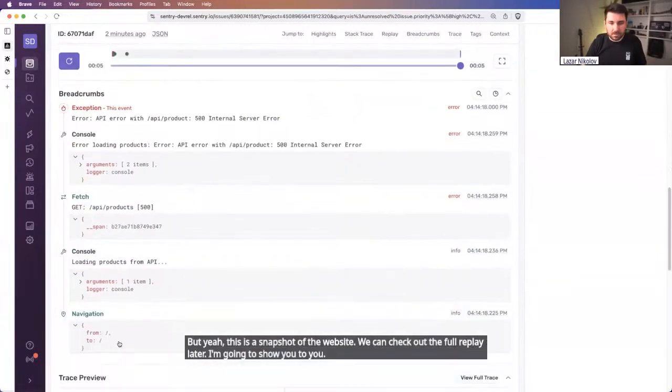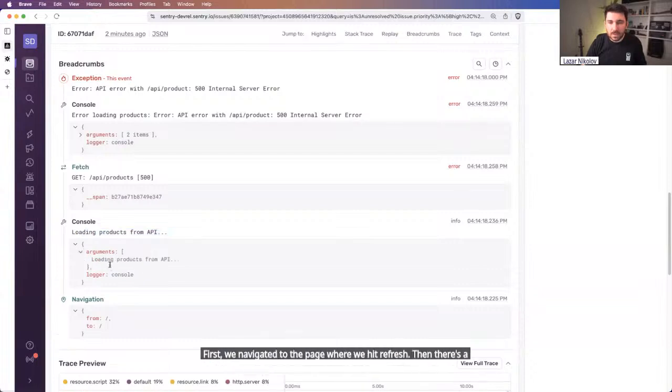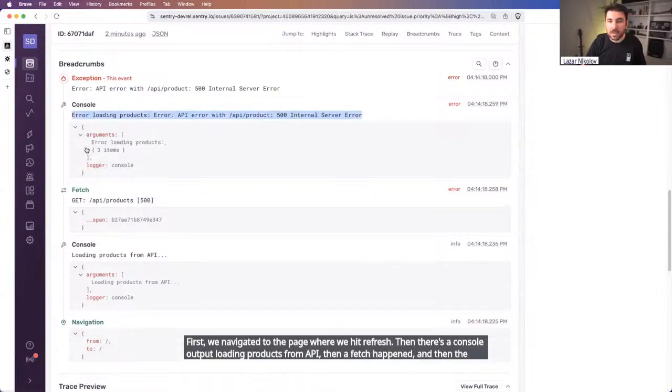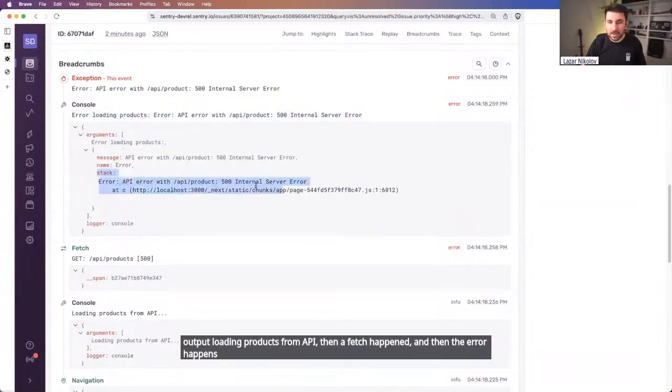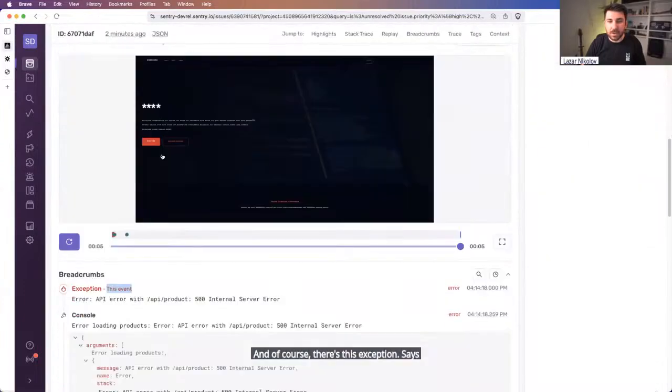And we have some breadcrumbs. And these are bottom to top. First, we navigated to the page or we hit refresh. Then there's a console output, loading products from API. Then a fetch happened. And then the error happened. There's the error message. And this is the one that the browser sees. And of course, there's this exception. It says this event, the one that we're actually looking at, right?